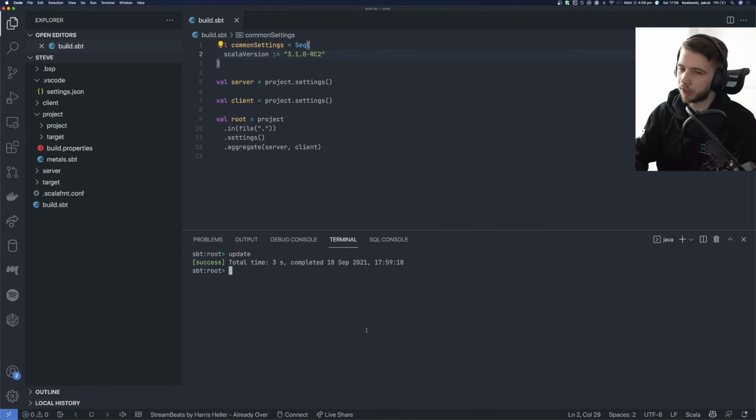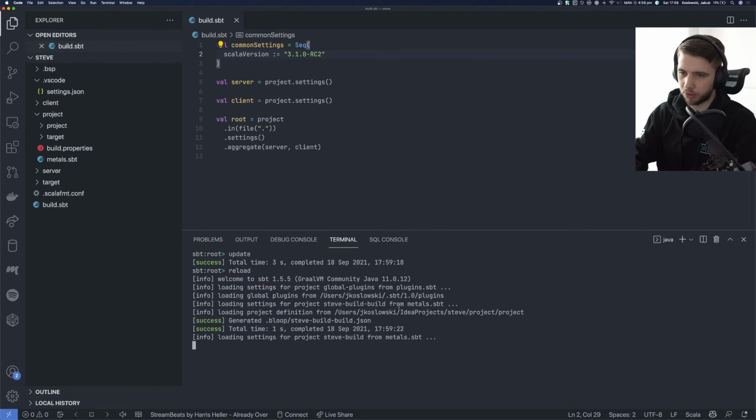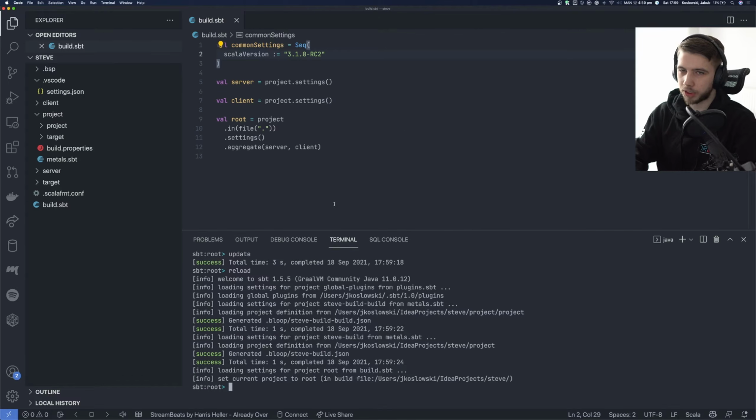Sorry, that's not update. That's not what it's doing. Reload is the one. So this is going to run faster than the first time. If you're making a lot of changes and you don't really need them to be available in Metals immediately, you can use that. Or you can change your Metals setup so that it uses the SBT client command instead. But then you have to reload yourself when you make actual changes, which is kind of a pain.